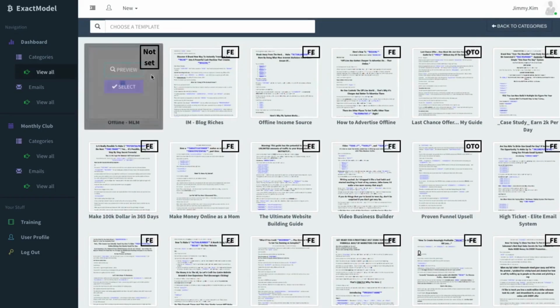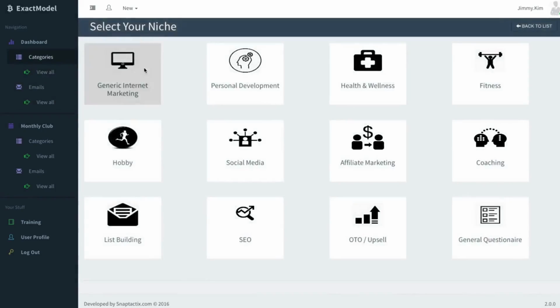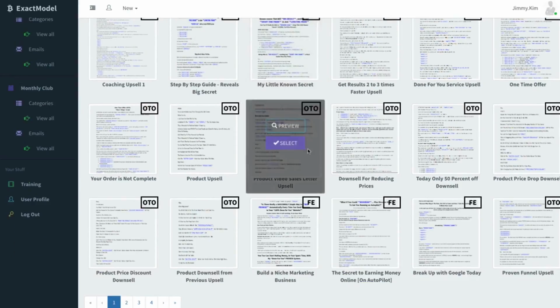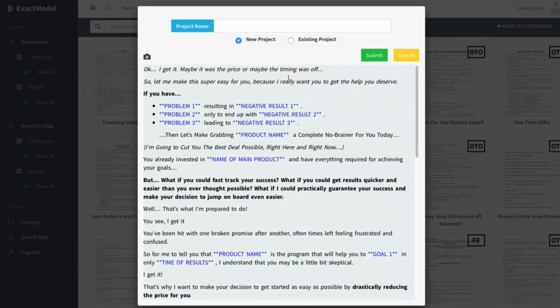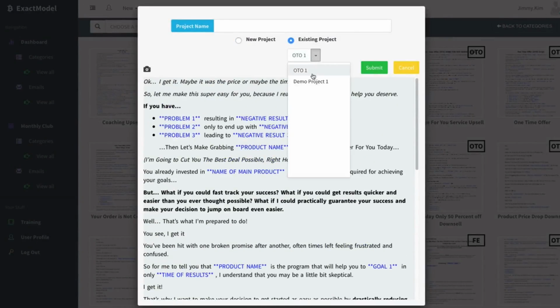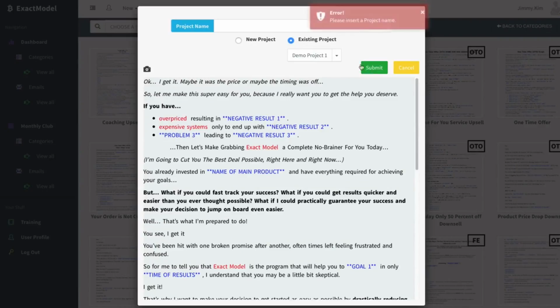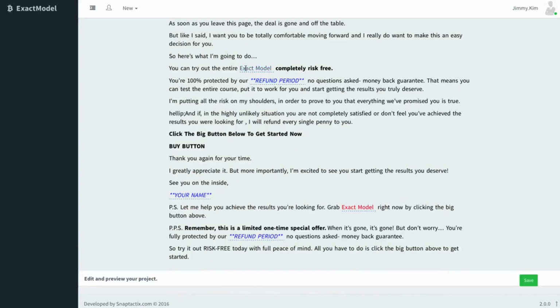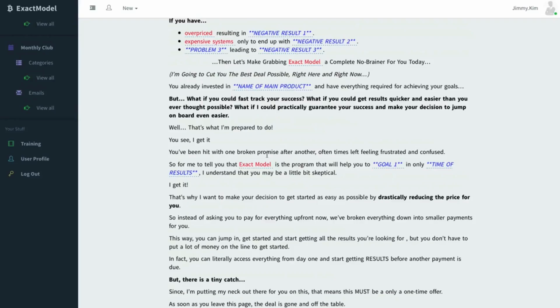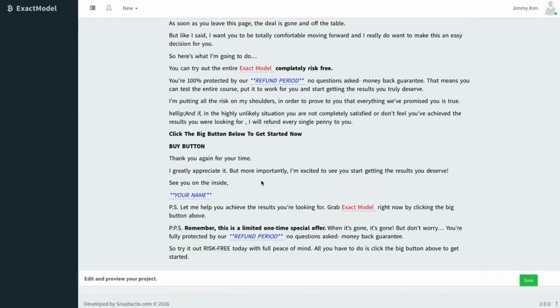So let's go ahead and look back here and find something that's not very similar in sales. Let's see here. Let's pick this OTO. So okay, let's go ahead and pick this existing project. We'll pick it from the demo project, and you'll hit say project 1 and save. Now you'll notice right here that it's already pulling from the last one that we already had filled out, and that's the power of it. So it's already pre-filled out.